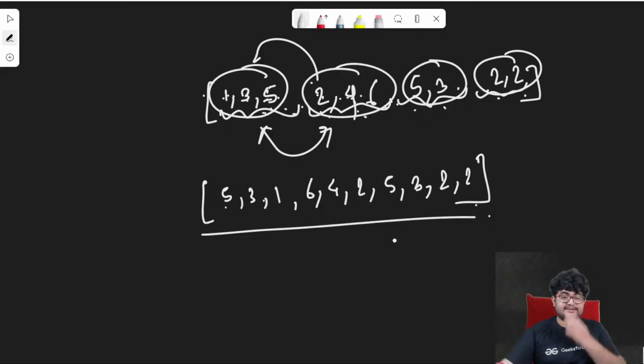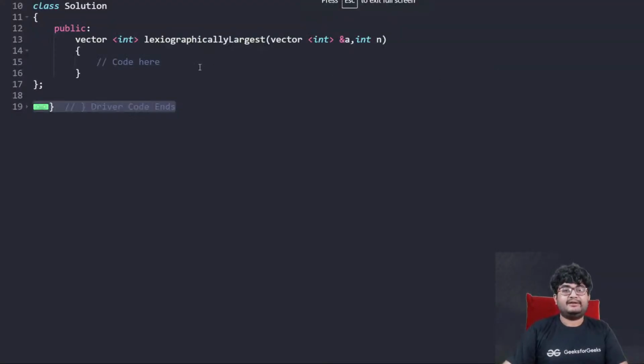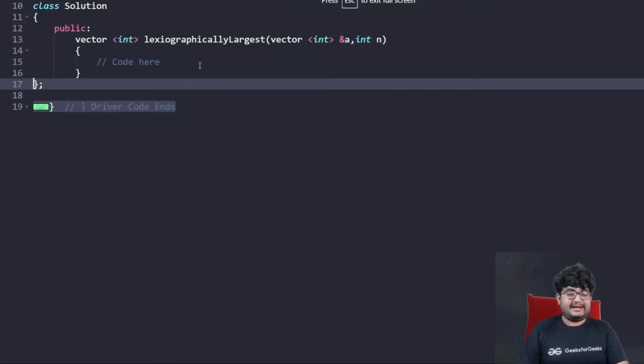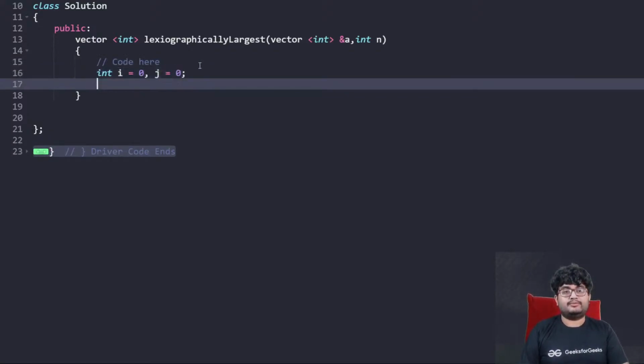Let me know if it makes sense. So let's quickly go to the implementation. I believe that will make things a bit clearer. Okay, so we have this array. We'll maintain two things, i equals 0, j equals 0.